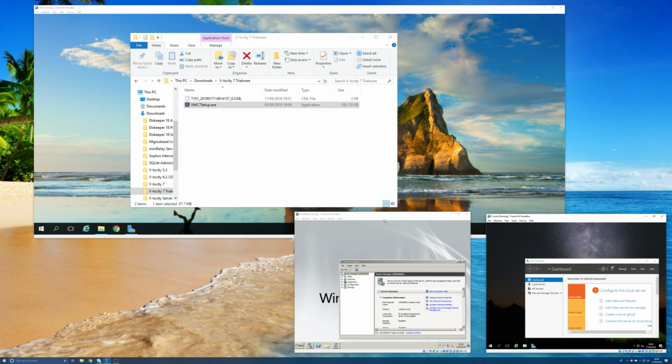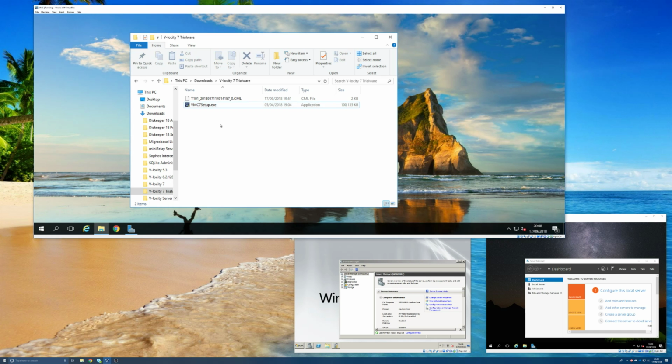So let's go ahead and set up the console. Now you'll see that you'll be provided with a copy of the setup executable for the Velocity Management Console and this other file, which is a license file, and we'll need that a bit later on once we've installed the management console. So for now, let's go ahead and run the installer, and let's get it installed.